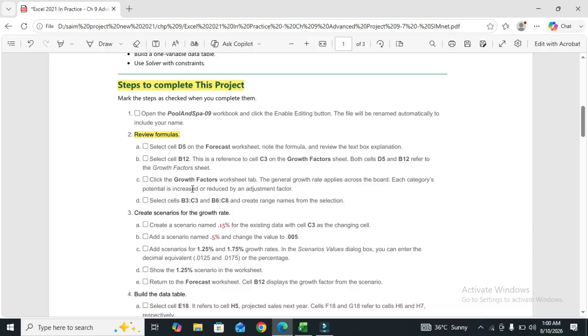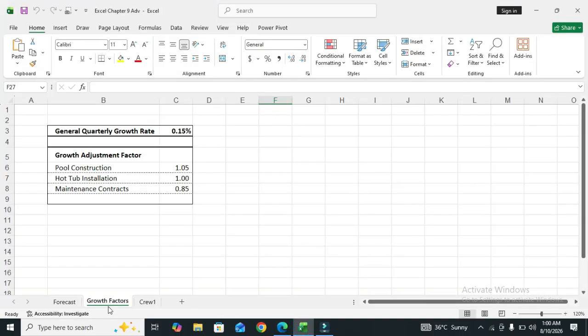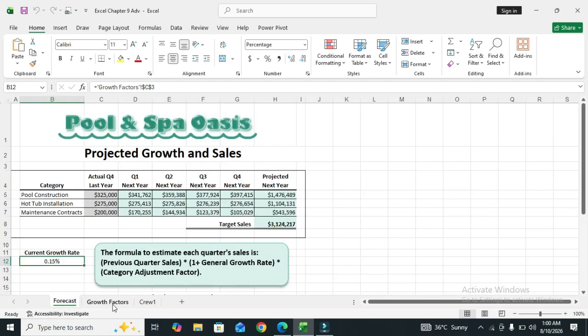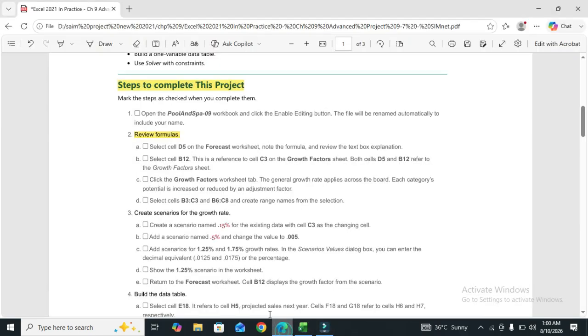So we move to part C. Part C is click the Growth Factors worksheet tab. The general growth rate applies across the board. Every category potential is increased or reduced by an adjustment factor. So part C is also done. We move to part D.